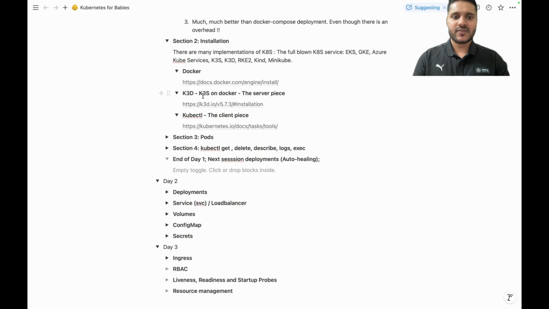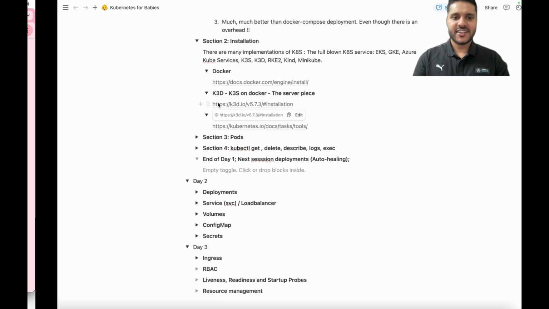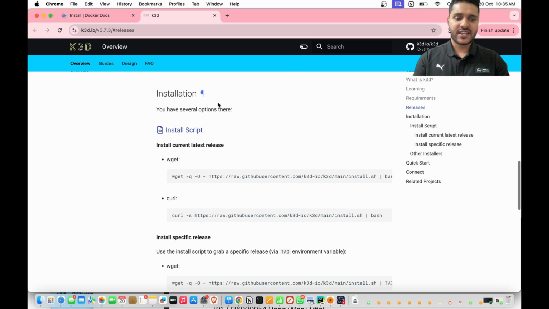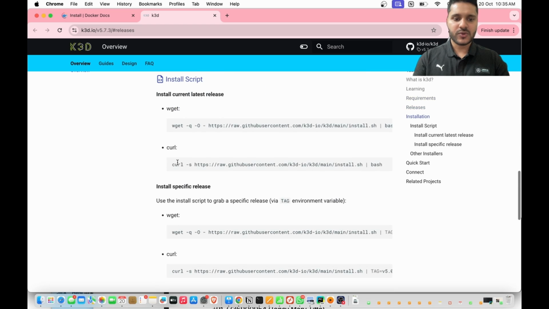So the next piece that we need to install is K3D. K3D installation is fairly simple. All you need to do is just run this one single command, and it installs K3D for you, the Kubernetes server for you. It's fairly simple. All you need to do is just run this single command, and it installs the entire Kubernetes server for you.